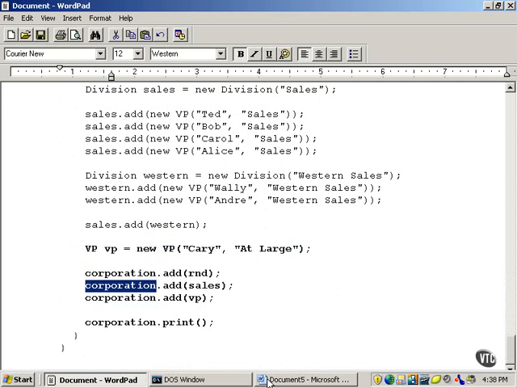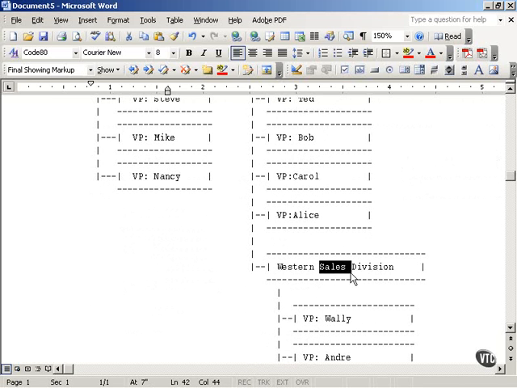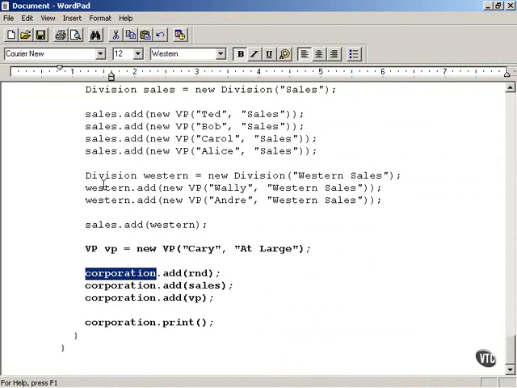We're going to add those divisions and that single vice president to the corporation. So that, in other words, is going to mirror this structure here: the R&D division, the sales division, the single vice president, and it's going to have various vice presidents here. In addition, as you saw, we created the Western sales division, and so that is going to complete our corporation. That's how you build a corporation once you have a corporation object. And all you have to do is say corporation.print. Now notice you're treating vice presidents and divisions in the same way here, at the same level. In addition, you're saying just print, and that's going to print out the whole corporation, which is vice presidents and also divisions, and they're all going to be treated on the same level.